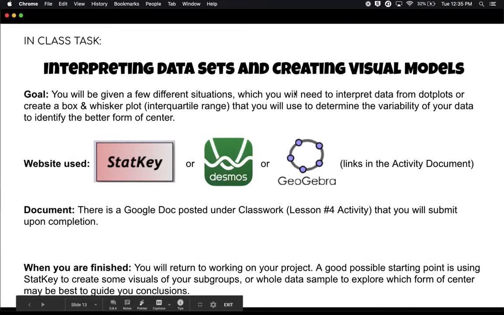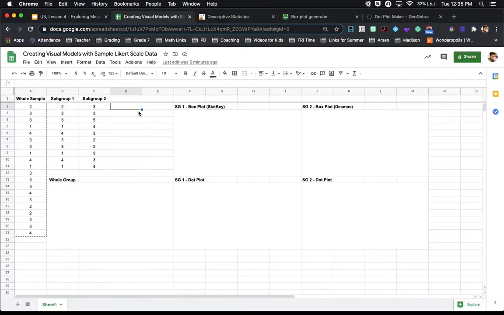As I exit the slide deck, what I made here is just a sample set of Likert scale data. You can see this subgroup shows up in the whole sample, and the second subgroup is the second part of that sample. We're going to look at how I might make box and whisker plots to look at interquartile ranges using StatKey as well as Desmos. Then we'll look at how I might make a whole group dot plot, or a dot plot for each of the two subgroups, subgroup 1 and subgroup 2, using the website GeoGebra.